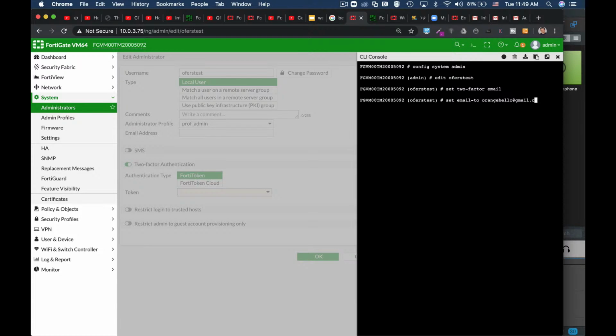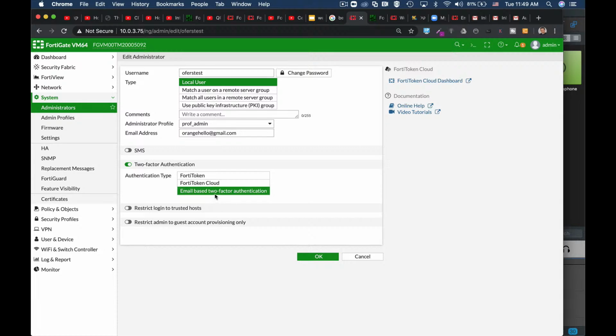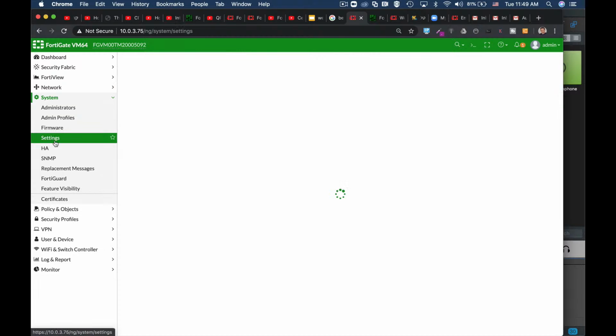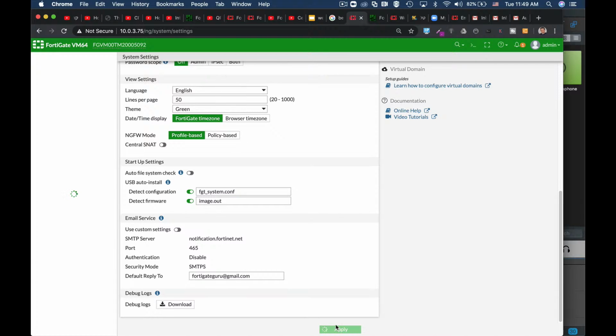Let's set it to orangehello@gmail.com. Okay, so let's end it. Now if we refresh the page, we will see that we have a third option. Okay, now the next thing to do is to go to System Settings, set up your custom or default email service. I've left that using the Fortinet SMTP server, and let's just apply that.